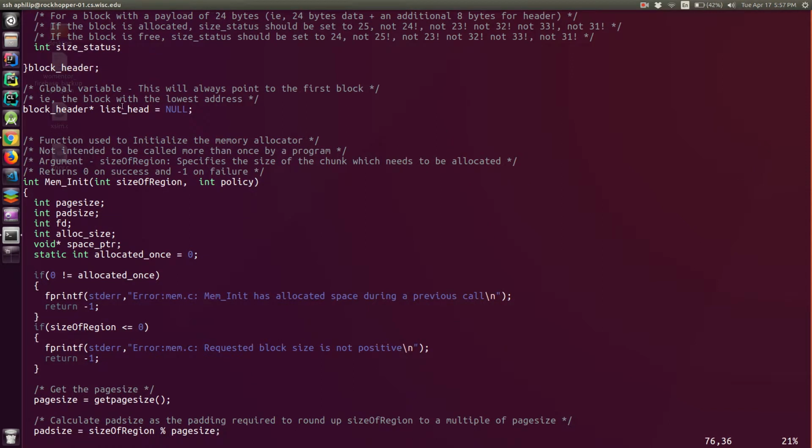So here we are maintaining the list head, which is going to be null initially. This is a global variable, and this is always going to point to the first block, that is, the block with the lowest address.